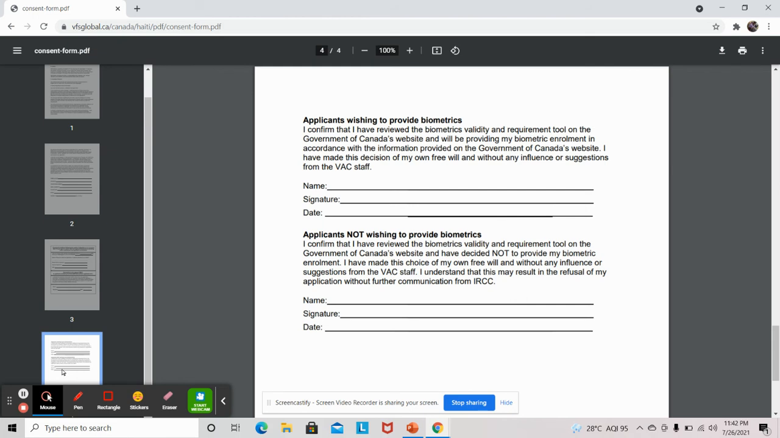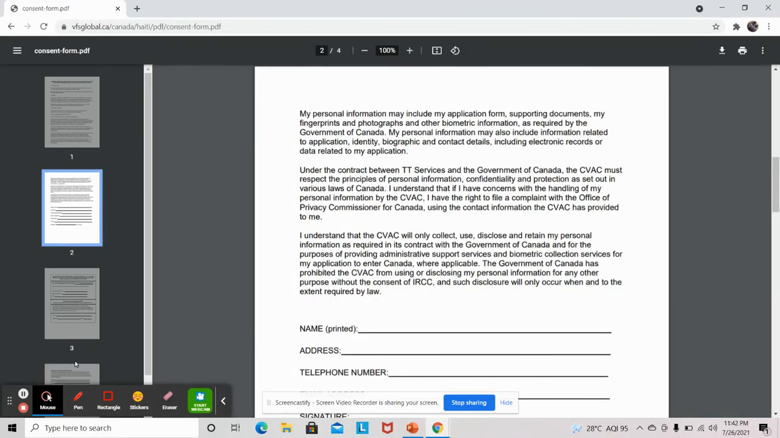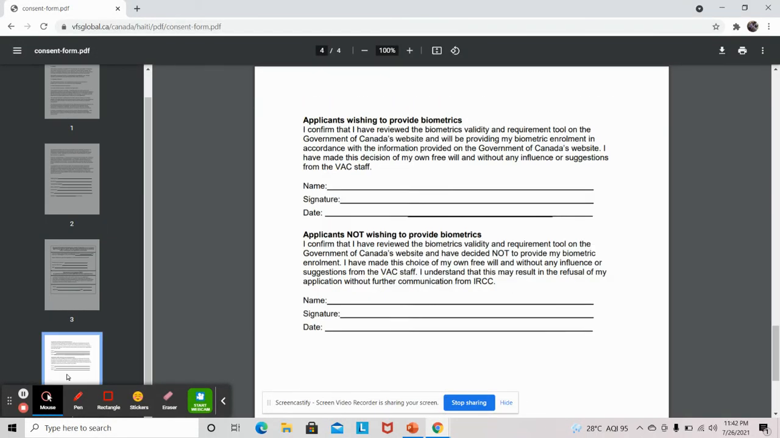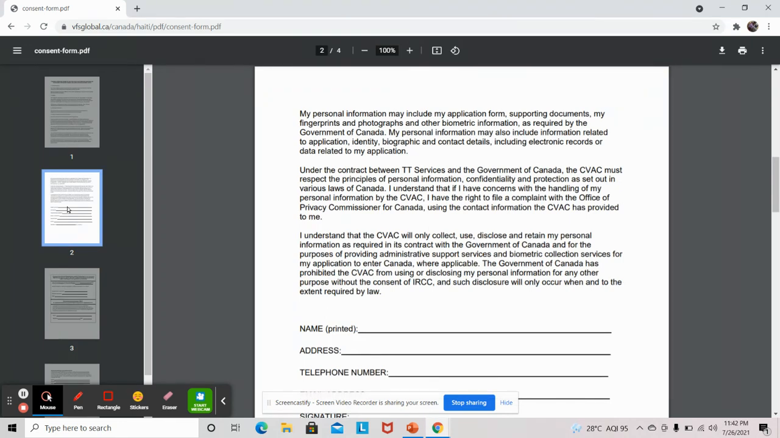Okay, now I'll again repeat. For biometric, you have to print the first page, second page, and fourth page. While sending your passport, you have to print the first page and second page. That's it, because most of us are sending their passport on their own. They are not taking any help from others.